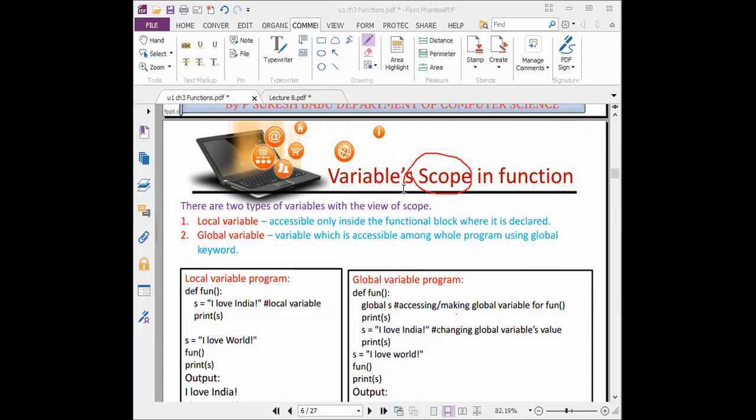Scope means accessibility or visibility in the program or function. Everyone write it down. Visibility means from where that particular variable is visible. We have two kinds of variables, local variable and global variable. We can also say scope is the lifetime of a variable. Everyone note down these things. So we should know about two variables, local and global.